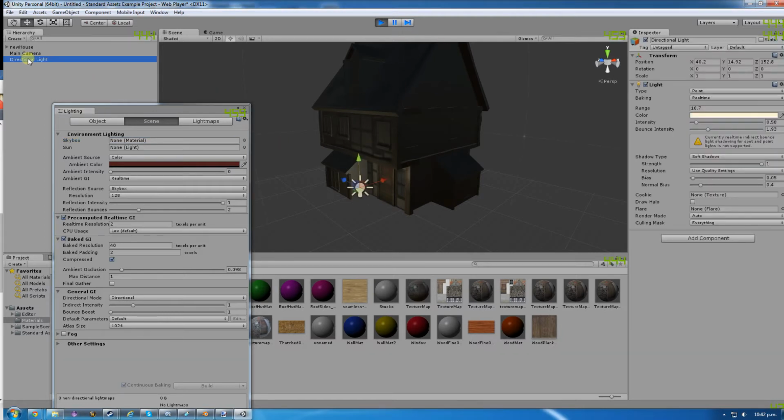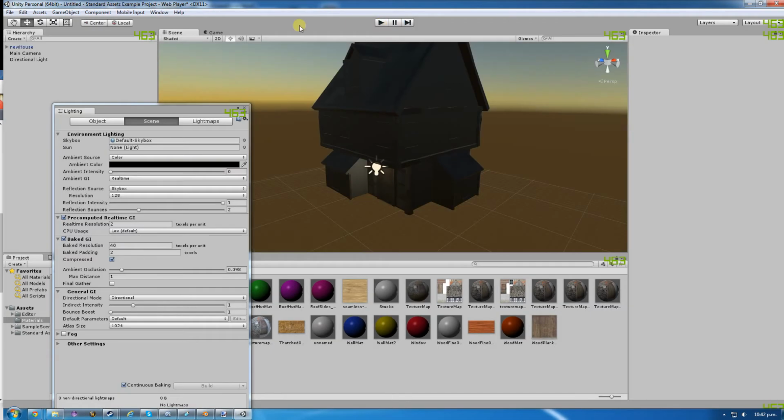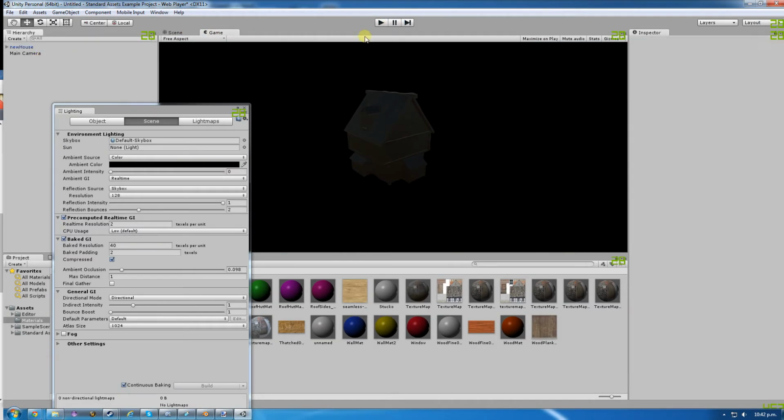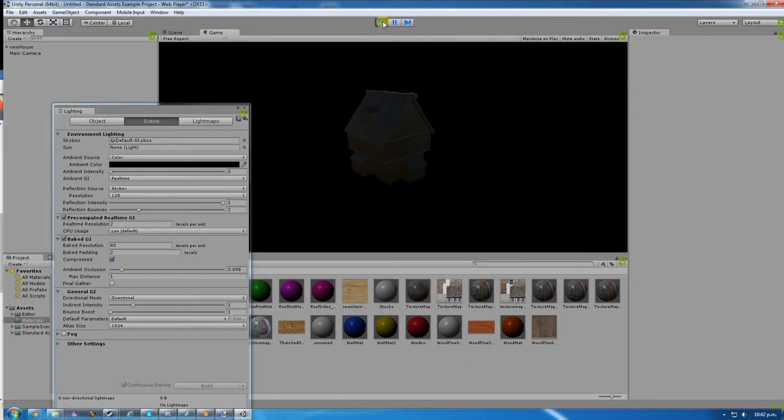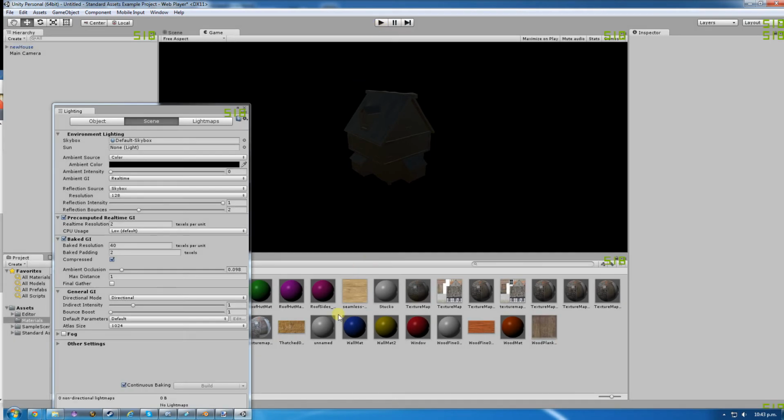If I delete the light altogether, there shouldn't be any light there at all. It should just be pitch black. But there is light here. I'm not sure where it's coming from. Ideally, you'd want to get rid of that and just put in our own light source so everything looks a bit more realistic. Anyway, that's the entire process.